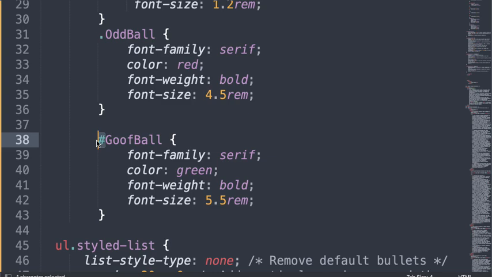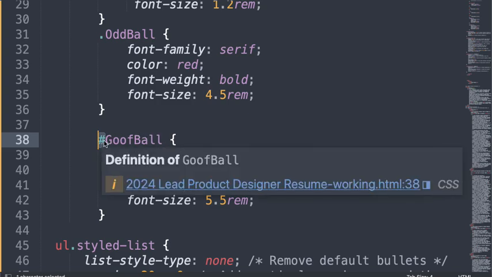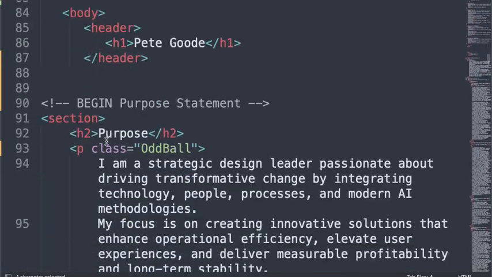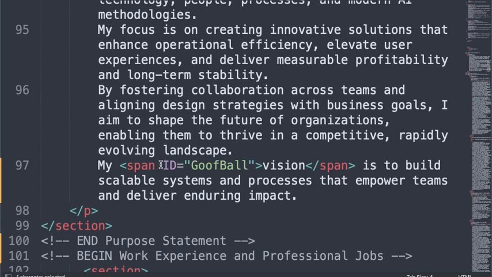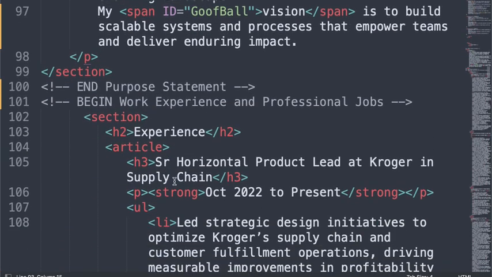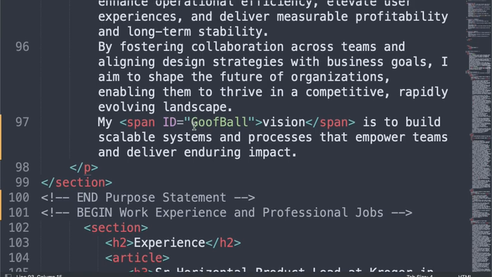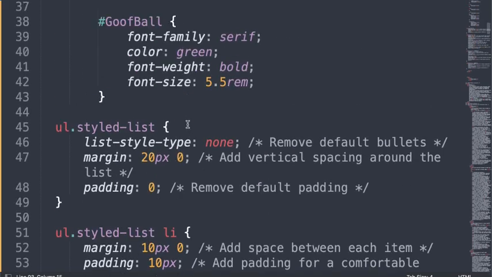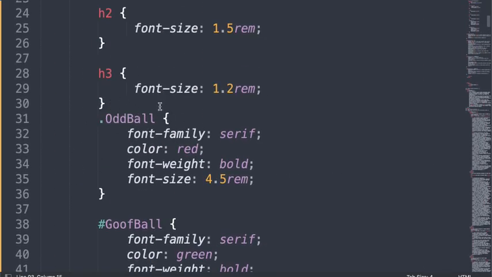This is anything with the ID of goofball, and this is the class of oddball. Classes start with a period, and IDs in their styles start with a hash or a pound sign. Okay, so let's see how those are then expressed. Here we've got ID equals, and then in quotes, goofball, and here class equals oddball. Notice there's no period and no hash before any of those inside the tag, but there is up here inside the styles. So that's a quick other way of doing styles.